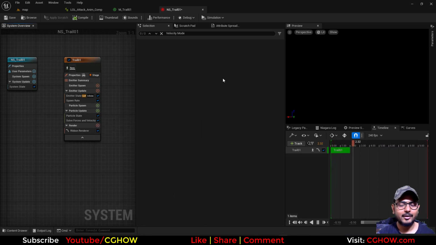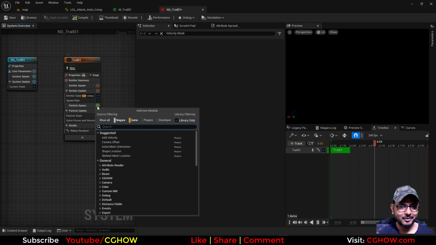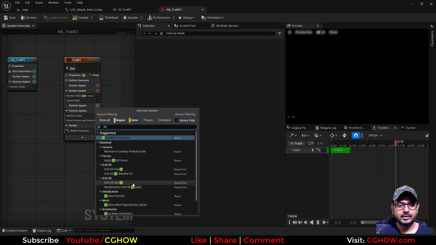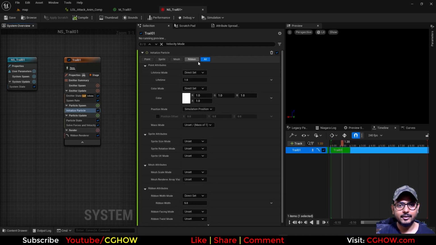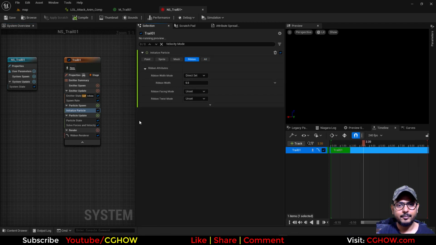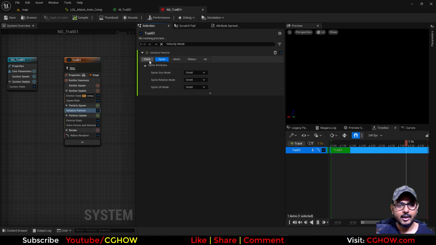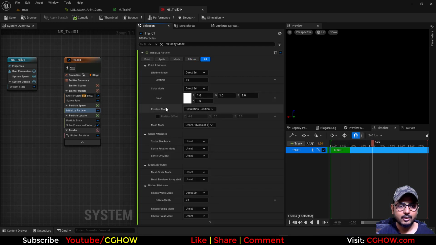Oh, I remember. I'm using UE5. They have changed a lot of things. So they now have just initialize particle, and here we have ribbons also. And we have mesh, we have sprite, we have points. So there it is. I'll show you all.